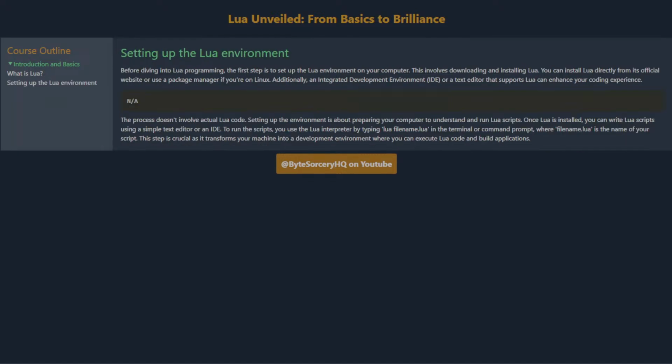Setting up the Lua environment. Before diving into Lua programming, the first step is to set up the Lua environment on your computer. This involves downloading and installing Lua. You can install Lua directly from its official website or use a package manager if you're on Linux. Additionally, an integrated development environment, IDE, or a text editor that supports Lua can enhance your coding experience.